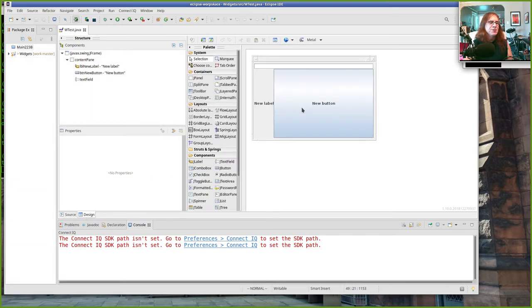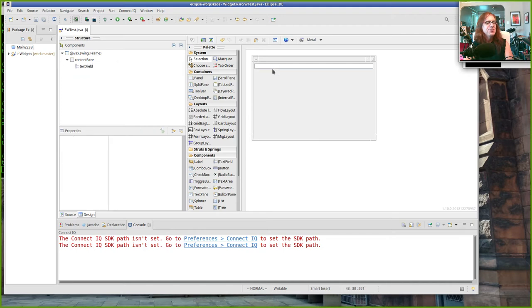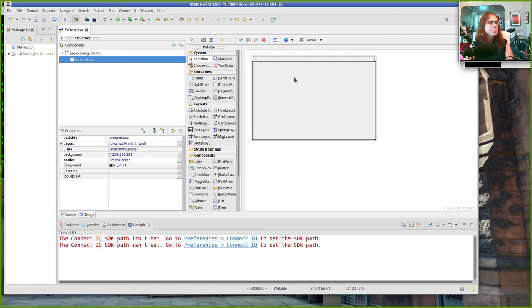Psychology is a hard word to spell. All right, so I didn't do what I said you should do, which is hit Control S frequently. So I'm going to save this.